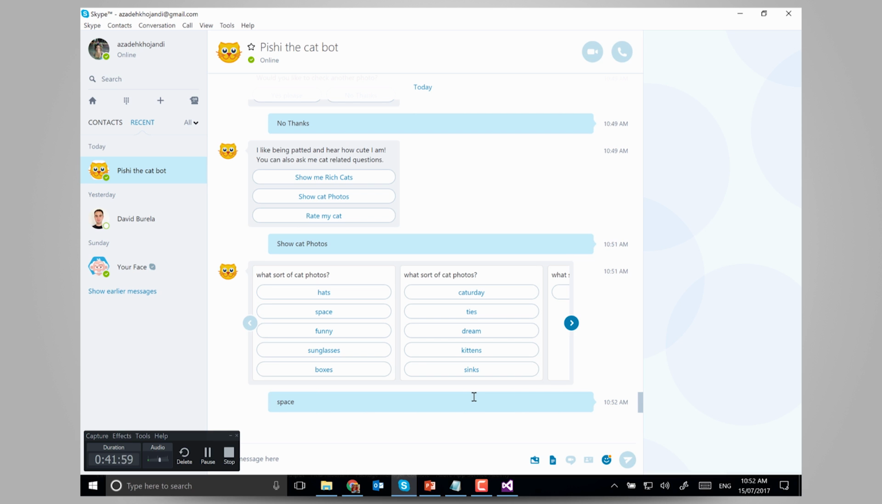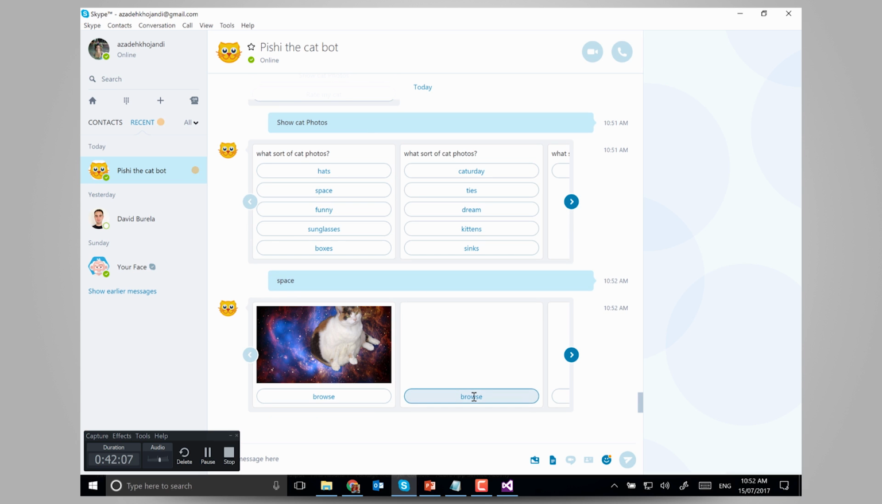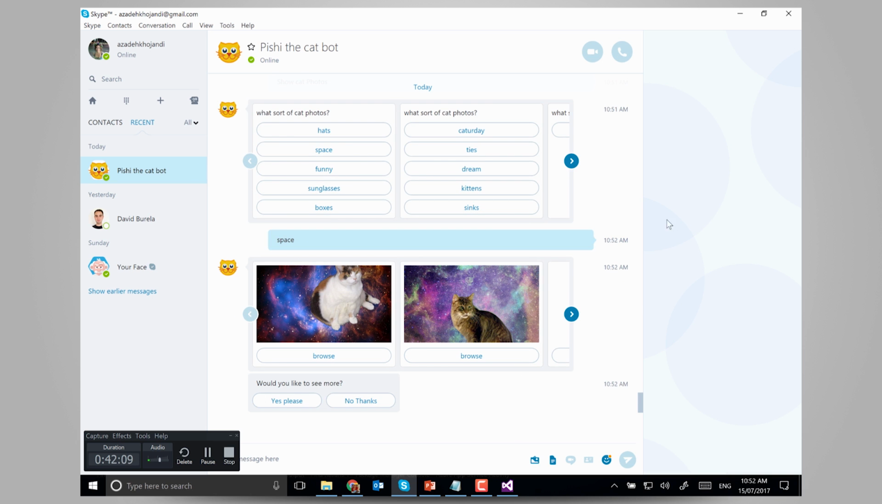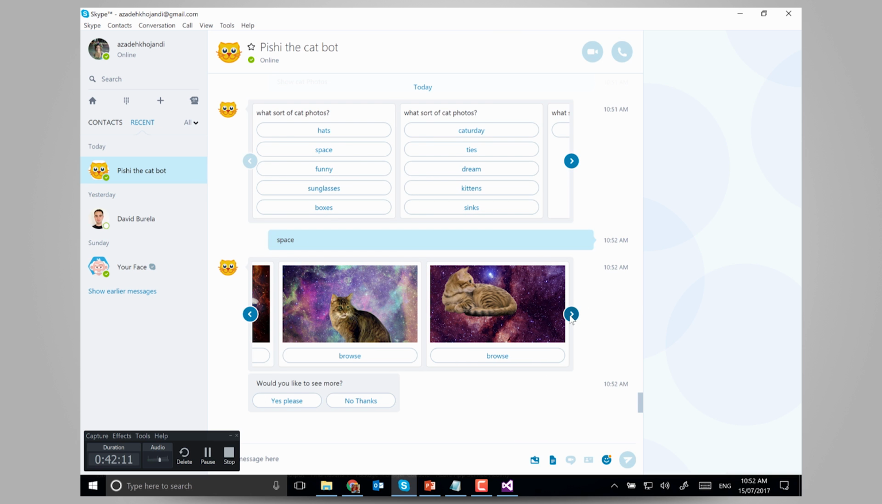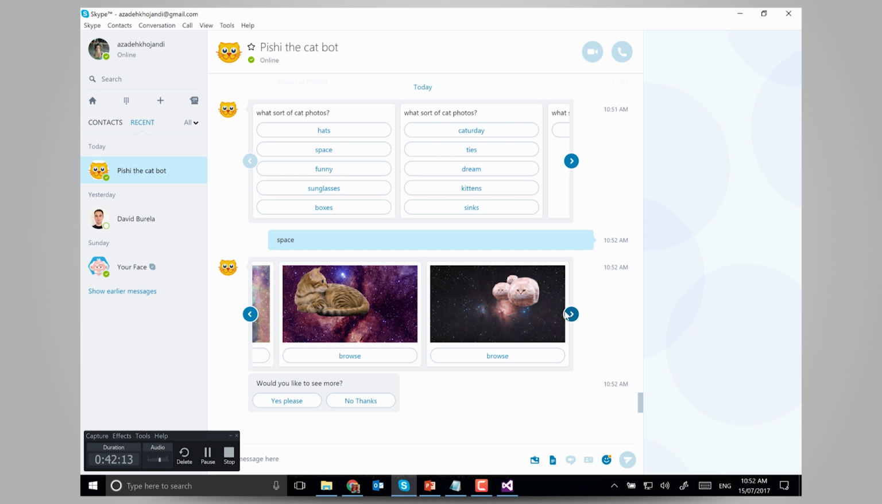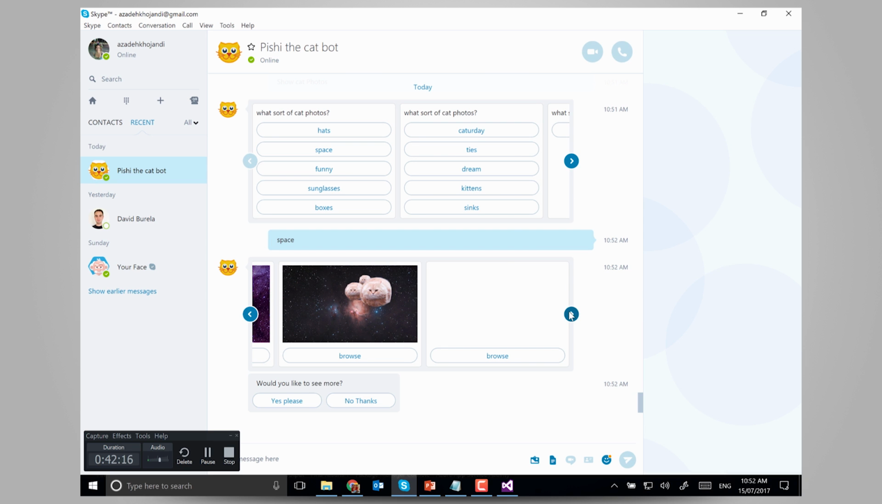As you can see, this time instead of typing, I show buttons, so the user can click on buttons. And yes, so you get photos of cats in space. They are really cute, aren't they?